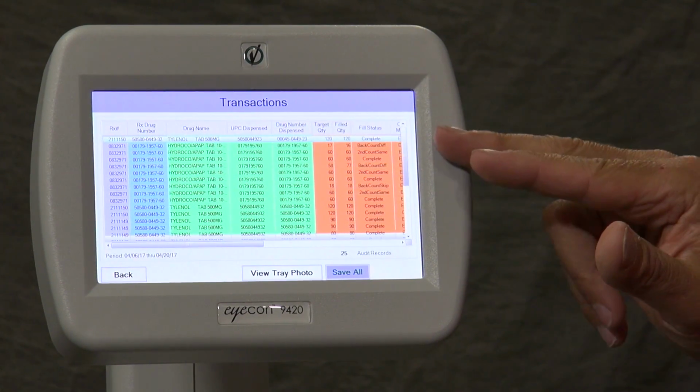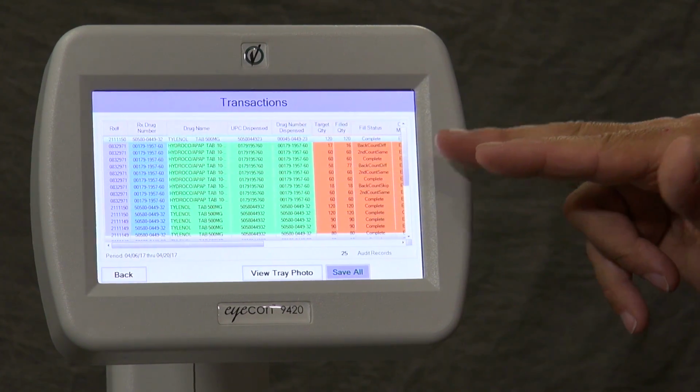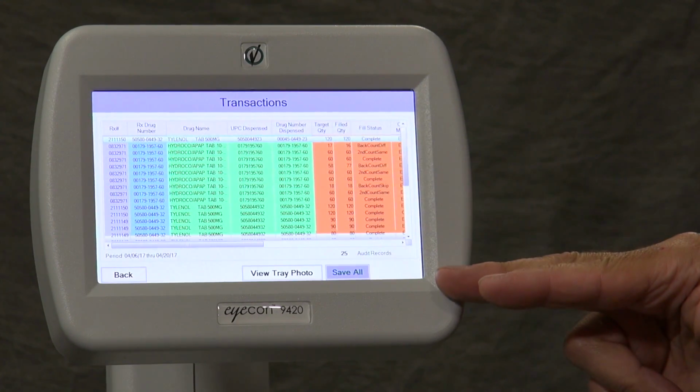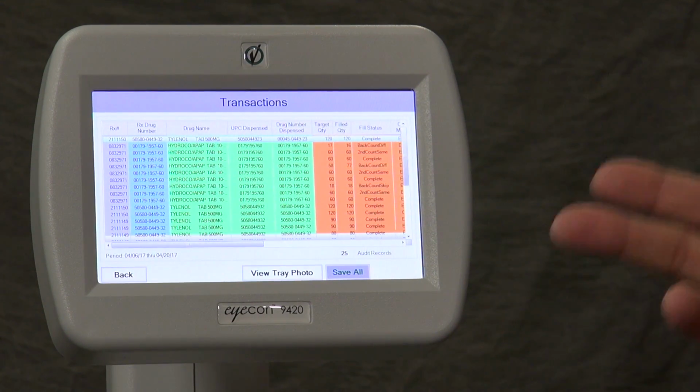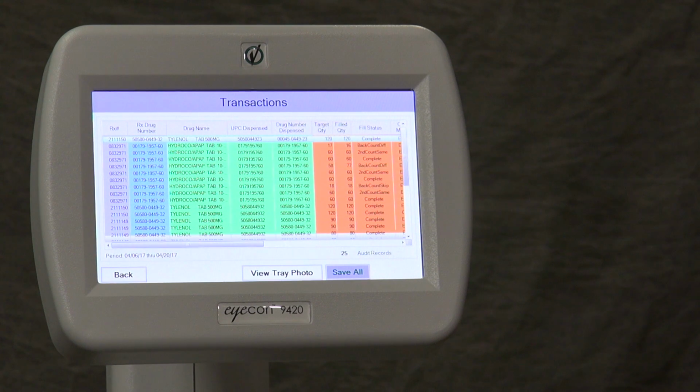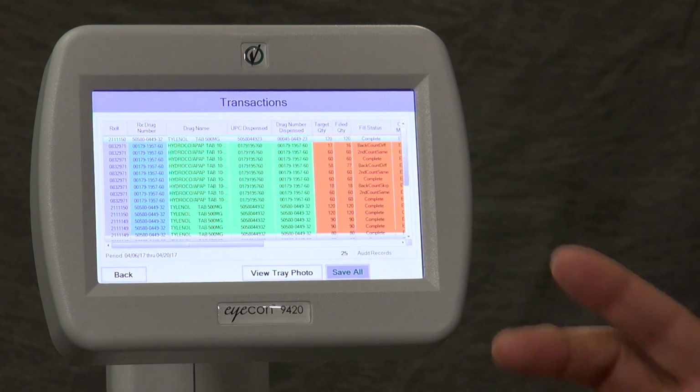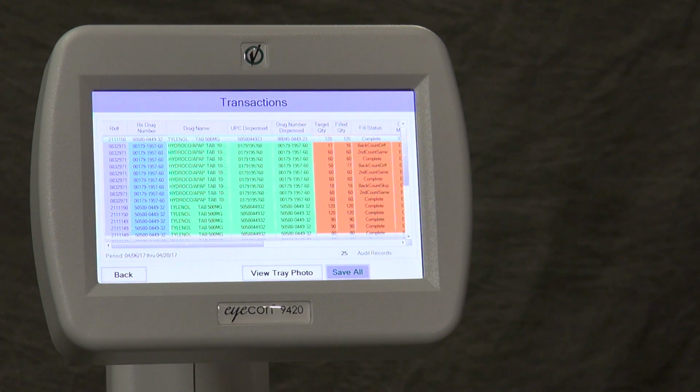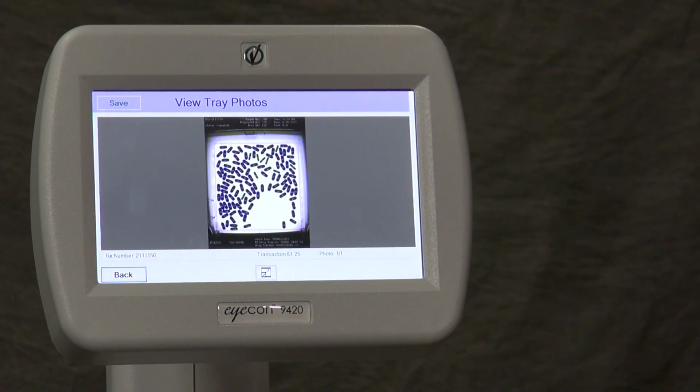You might see a fill of that transaction or that RX number that was done this month, maybe one the previous month if it was filled multiple times. Or if you did a partial fill and then a remainder fill, you would see both transactions. You could select which ones you wanted to see and view those photos for the selected one.